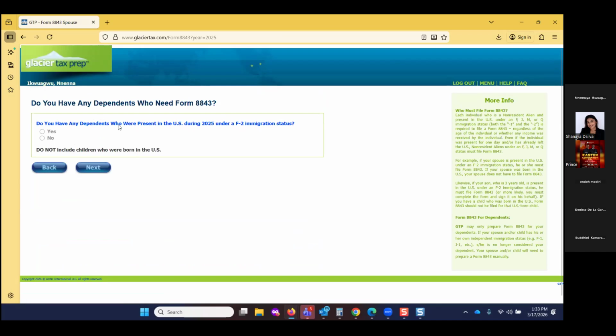For the form 8843, it's going to ask you more questions. Do you have any dependents who were present in the US during 2025 under F2 immigration status? So if you do, you say yes. If you don't, you say no. If you had your child here in the US, don't just click no, because the child born in the US is a citizen.